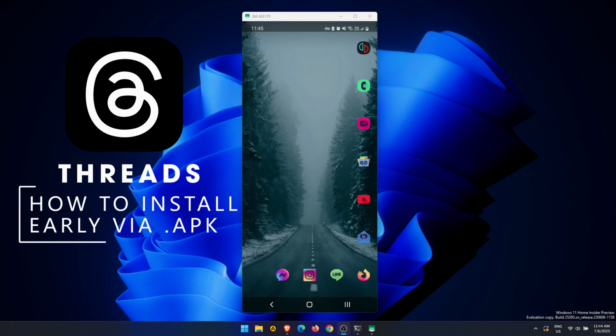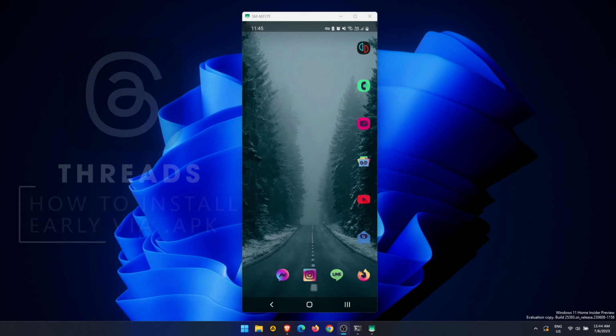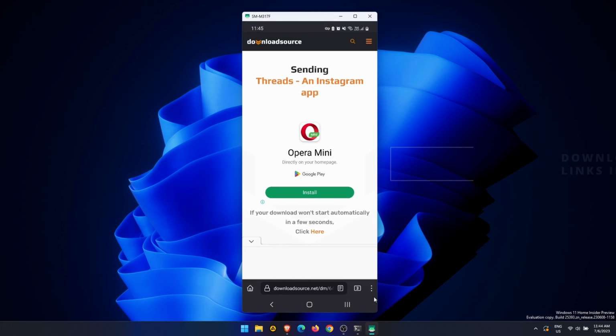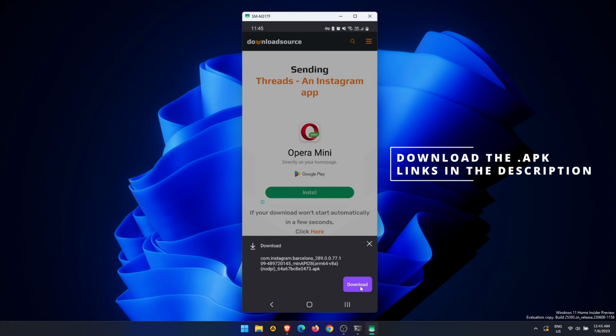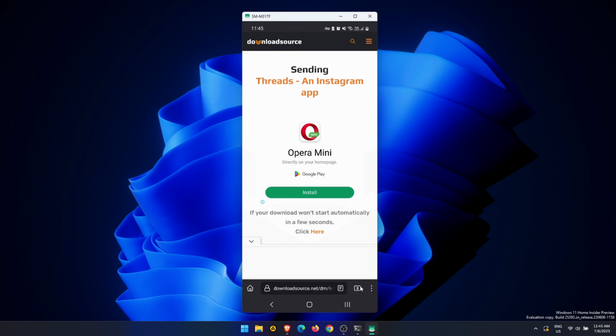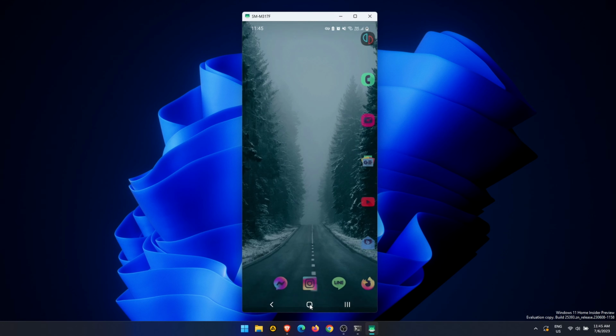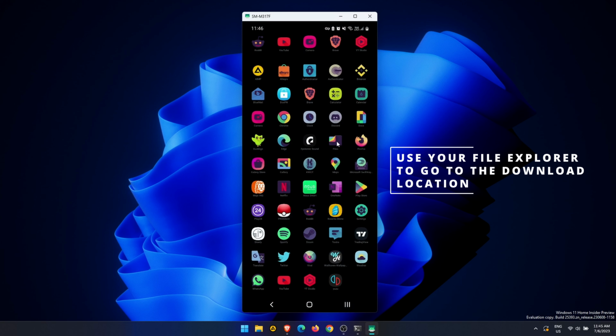So this is going to be a quick guide today showing you how to install the new Threads app, the Twitter competitor from Facebook and Instagram. So to begin, just go to the link in the description and grab the APK file. You can grab it from APK Mirror as well. However, we've got a link here as well, you can use that. So once you've downloaded the app, just open the file on your computer.